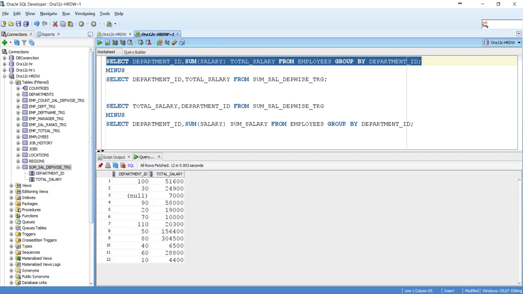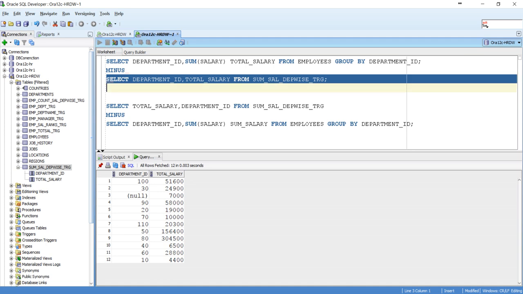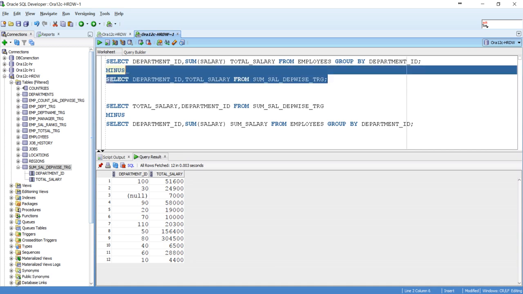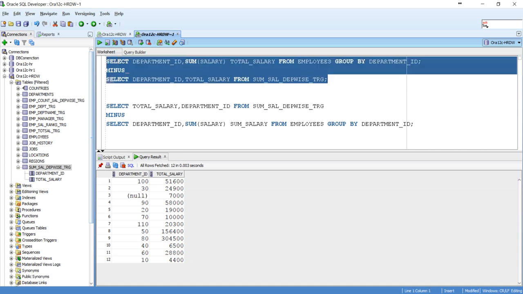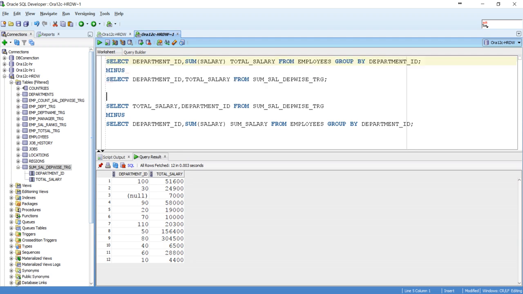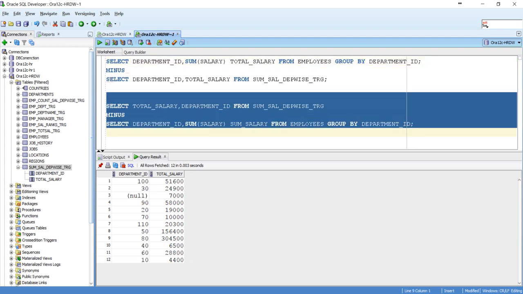Okay. So what we can do here is, this is a minus query, right? Here itself it is giving some data, means the data is not accurate. And again we need not do this, but still we need to do this as a formality, right? So what we need to do is we can execute this query again. Total salary, right? So execute this. It is giving some data, right?